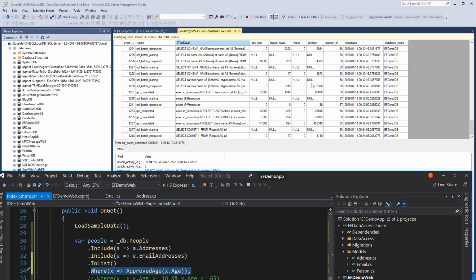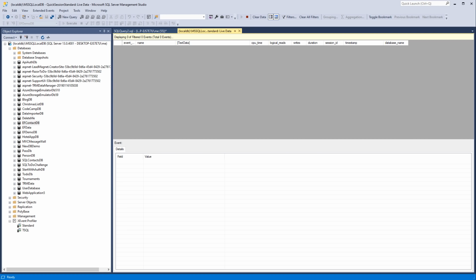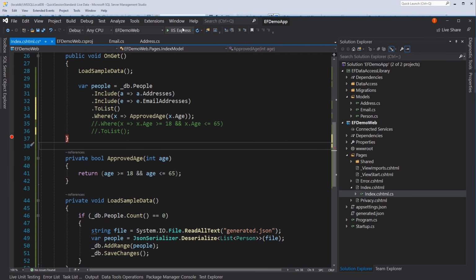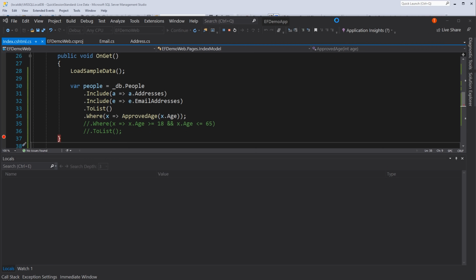Right? Let's just clear this out. Clear data. Okay, we're going to start over. So let's run this again. My breakpoint's in place. I've moved my toList. And let's run this and see what happens.